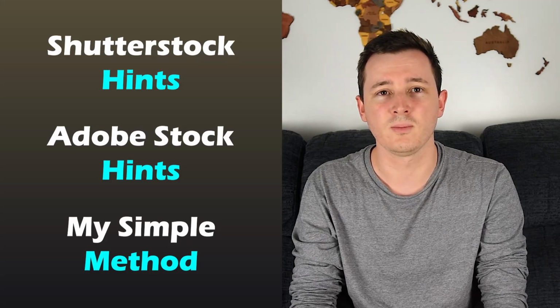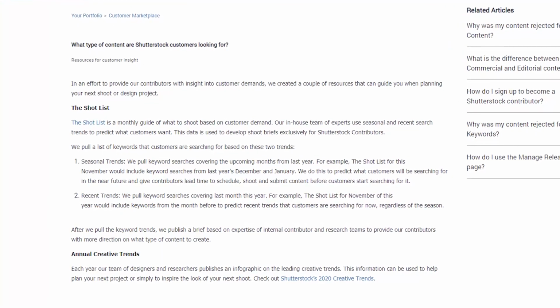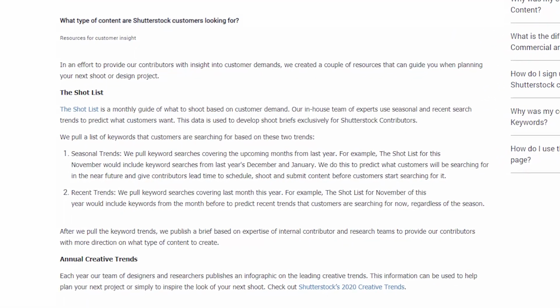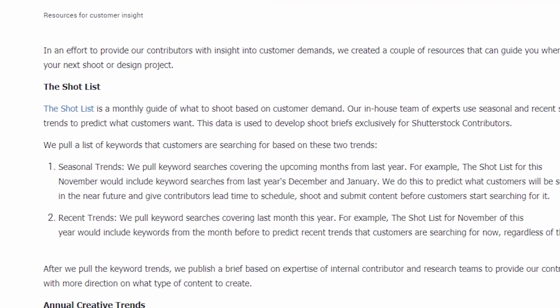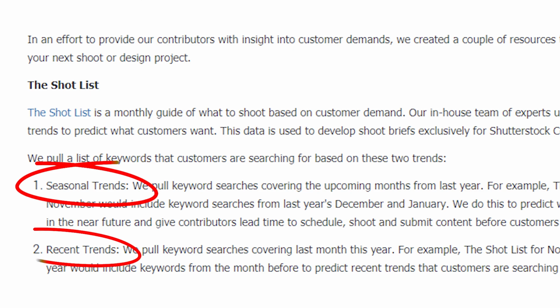Shutterstock has a useful support page with an article titled "What type of content are Shutterstock customers looking for?" Annoyingly, this took me quite a while to locate. The article covers two main items, the first being the shot list, which is a compiled shortlist of in-demand, seasonal and recent search history put together by Shutterstock in-house experts. They conduct this analysis in the hopes of predicting what customers will likely be searching for in the upcoming months.